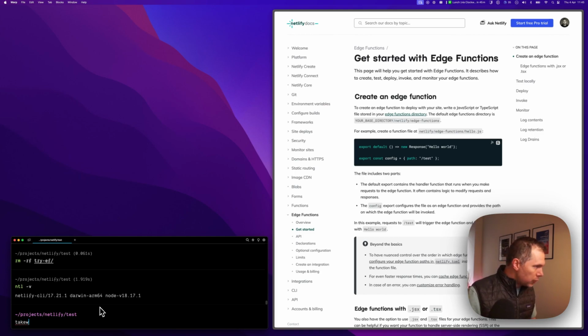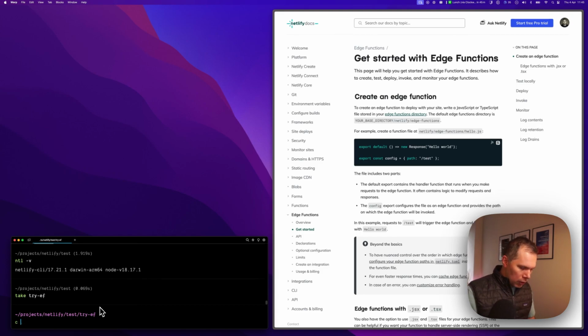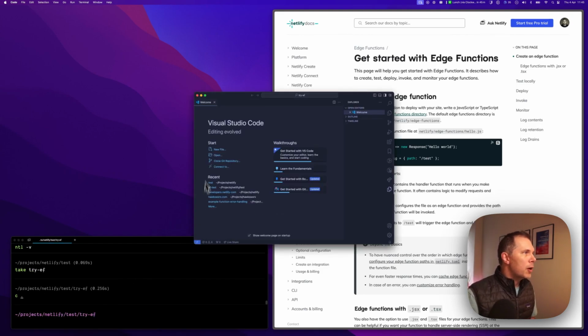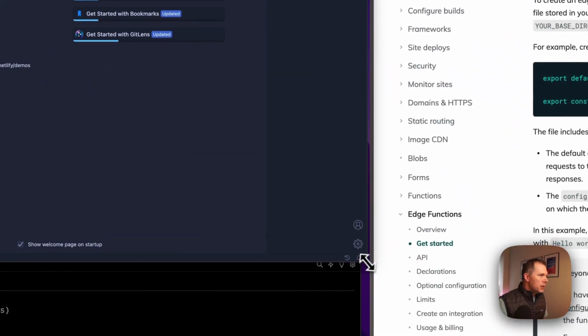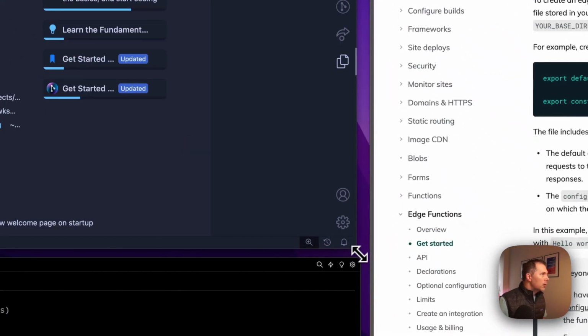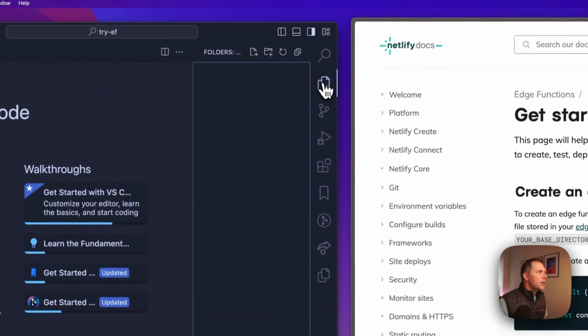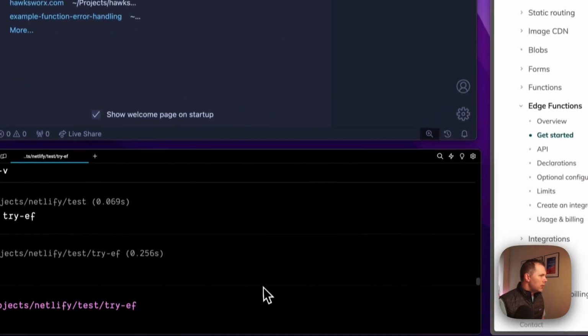I'm just going to make a new directory here, an edge functions directory, and we'll open that up just as an experiment. Let me get that in good shape so you can see what I'm doing here. Okay, so this is empty. There's nothing here at all.